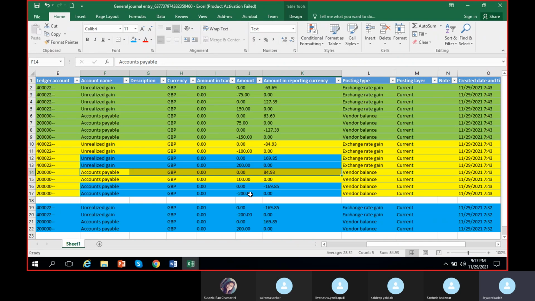What if I run the foreign currency revaluation again for another rate in future? What happens? It will reverse the previously posted foreign currency revaluation and it will post the new transactions according to the new exchange rate. Clear, guys, for all of you? Any confusion in this?